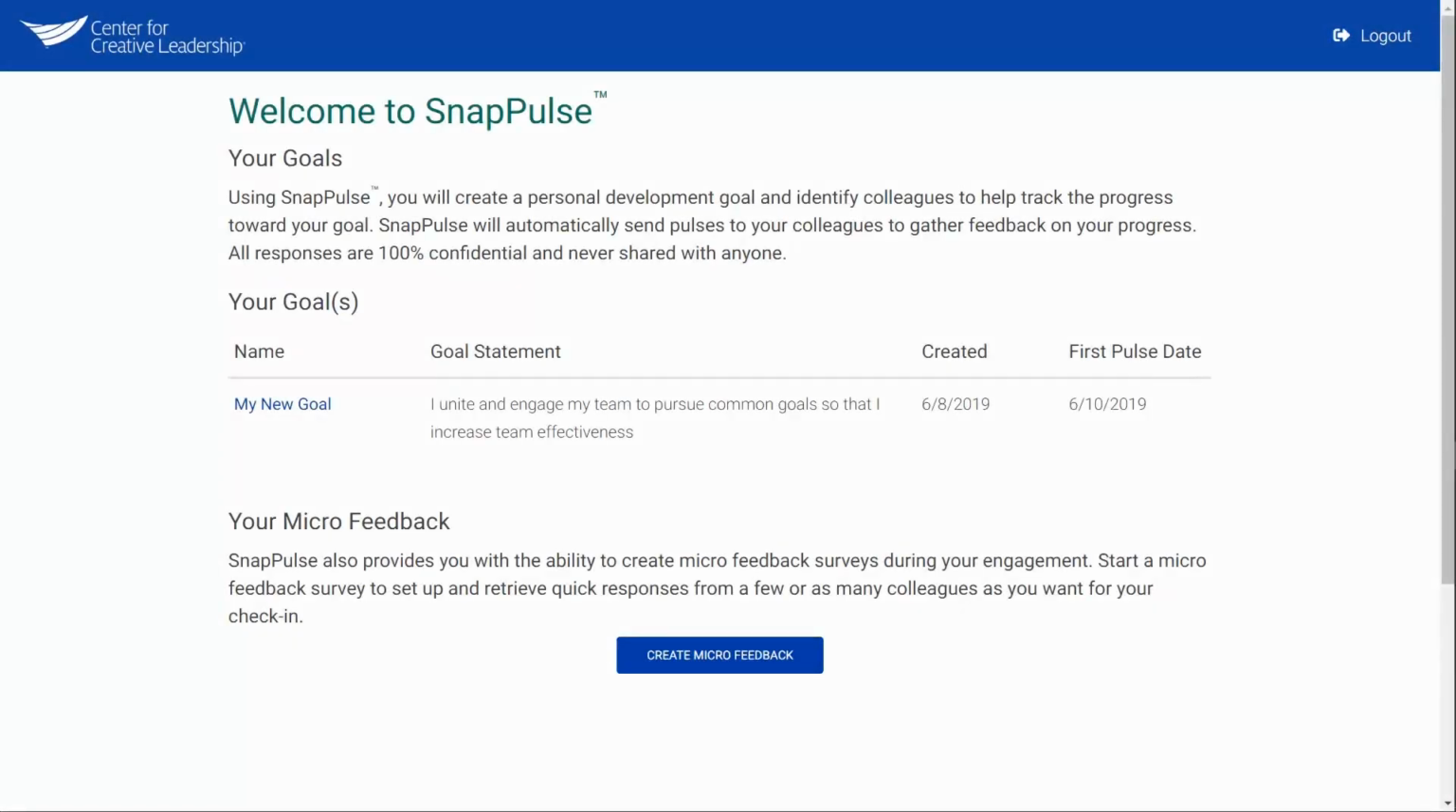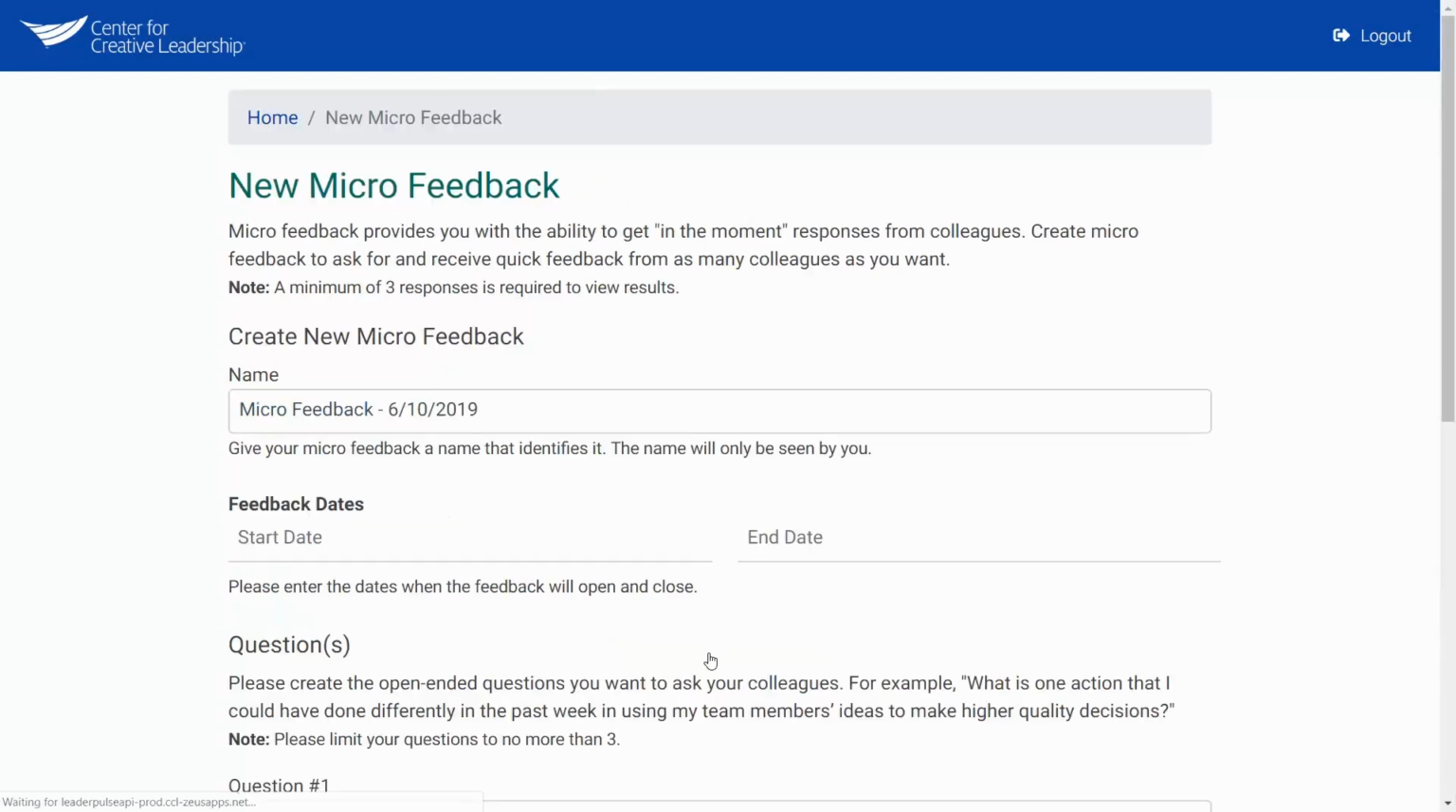To set up a microfeedback pulse in SnapPulse, click the New Microfeedback button on the Welcome page. To go to the new microfeedback page to set up your survey, in the Name field, enter the name of your survey. Make it descriptive so that it's easier for you to reference it later if you need to.